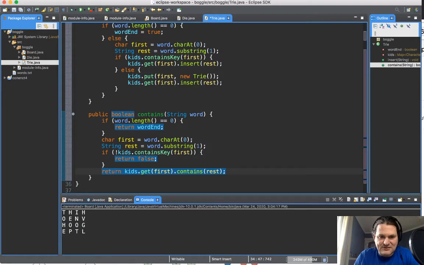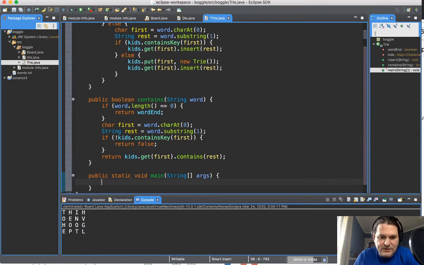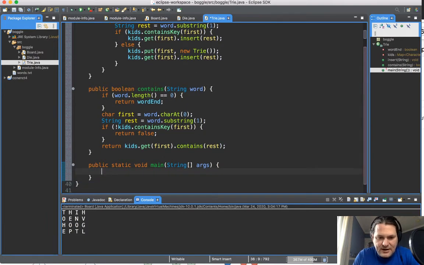Now we need to test this. So I'll just test it with main rather than JUnit, because I'm low on time here, because I think we're going for a walk at some point. Let's do this. Try root equals new Trie. Boom. So now what do I need to do? I need to read this file, words, and I need to read it line by line. So how am I going to do that? I'll just use a Scanner.